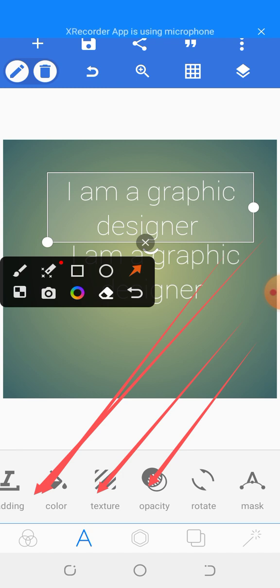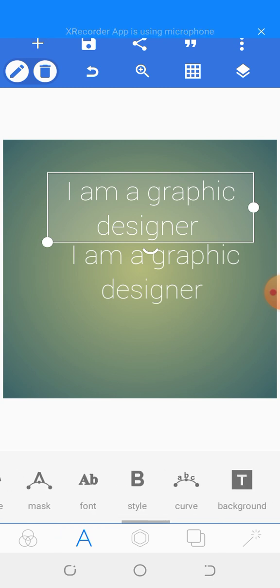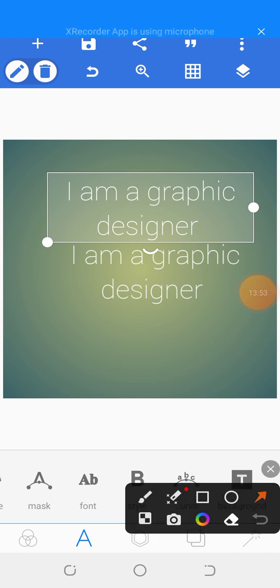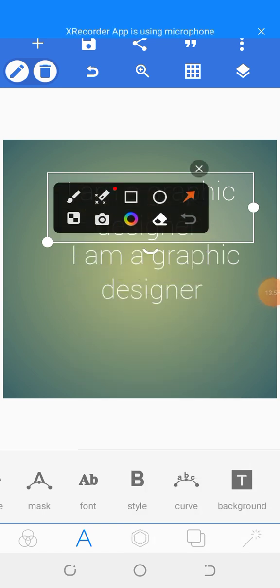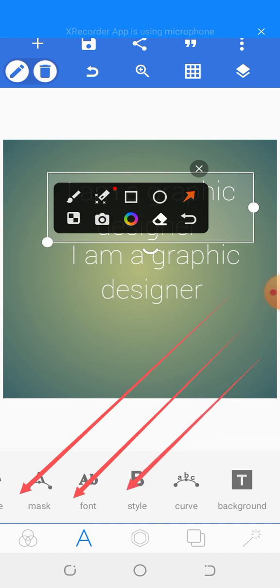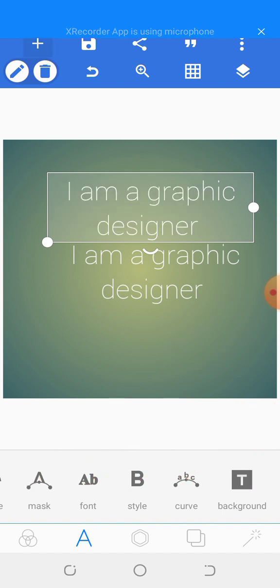Okay. So this is your rotate button. All right. Let's continue. This is where you mask. This is where you choose your font, where this AB is. This is where you choose the style. This is where you curve from. If you want your text to have a background, this is it here. Okay. Let's continue.